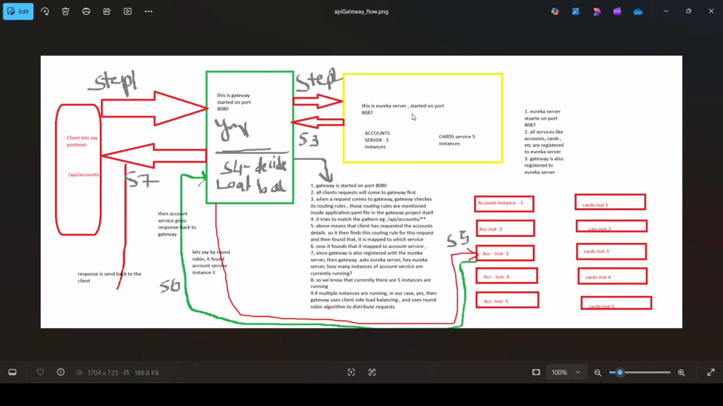The gateway checks its routing rules, and those routing rules are mentioned inside the application.yml file in the gateway project itself. Okay, and then it tries to match the pattern. For example, from Postman I am hitting slash api slash accounts, then it will try to match for this endpoint which project is mapped.